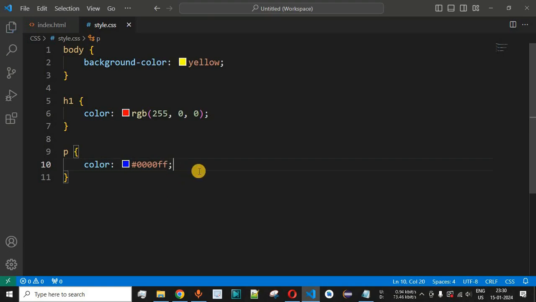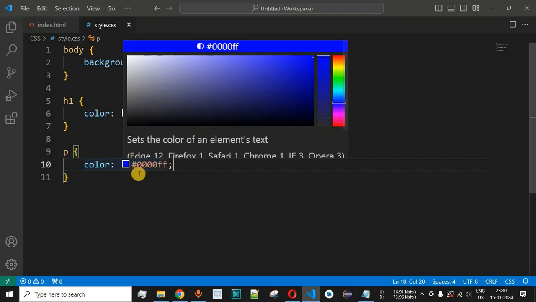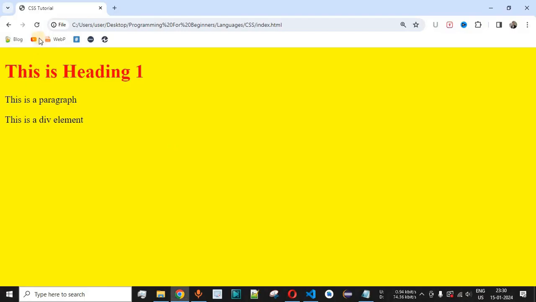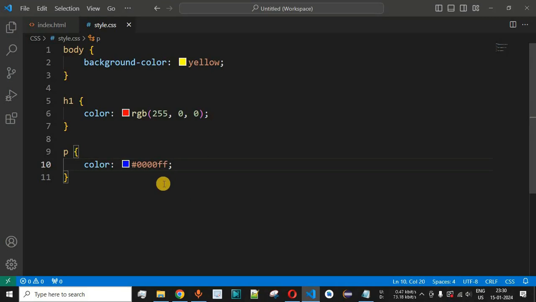So let me save this file now, and this time we have applied the blue color to the text, and let us reload this page once again on the browser. So as you can see, this paragraph is getting displayed with the blue color as the text color now. What if we provide the green component as well in this particular color?